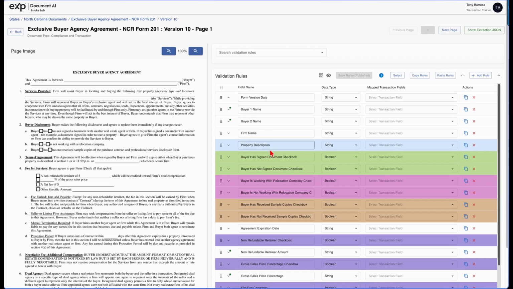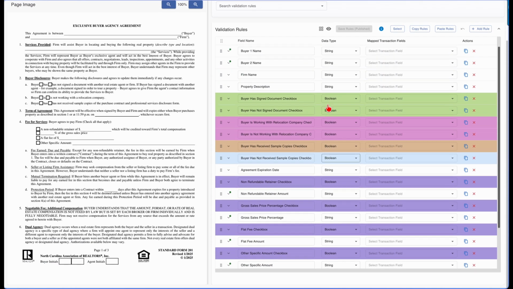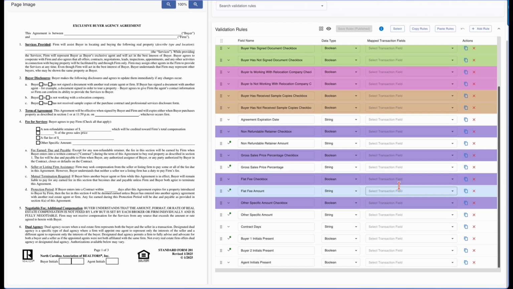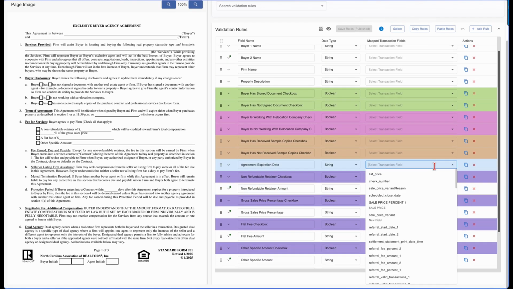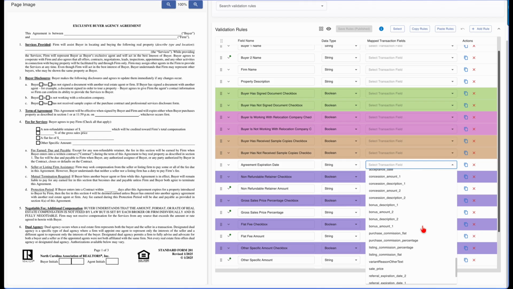The intake tool divides a document into pages, and in each page we define its validations and its extractions. Here you see all the validation tests that are already defined by the compliance team. Note that the mapped transaction field column is empty. This is where you'll define which field in the document corresponds to an attribute in DealDesk. This is the list of the predefined attributes that DealDesk is expecting.